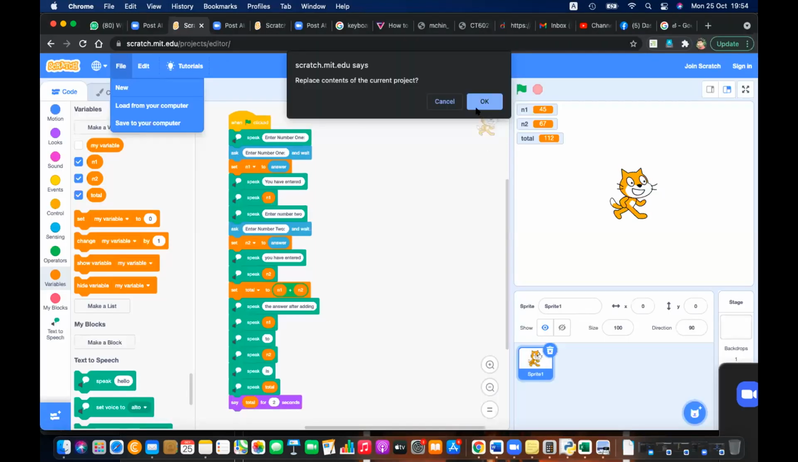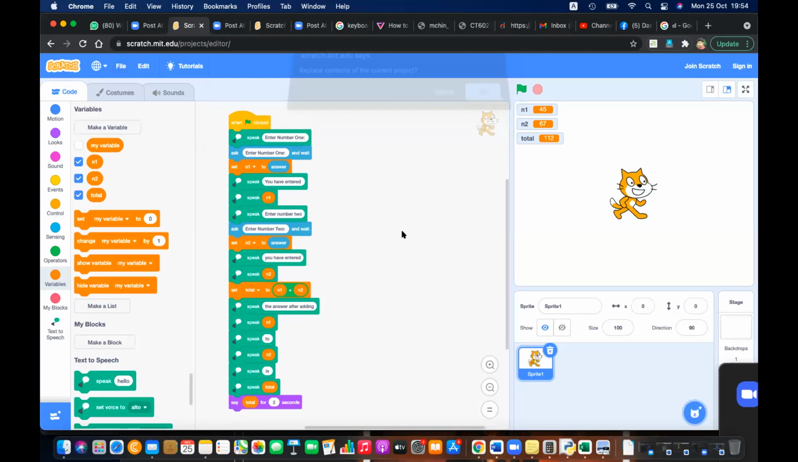Then you can click OK and that file will be open for you. Understood? Because double clicking won't open that.